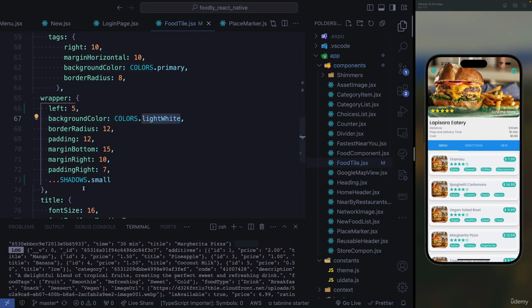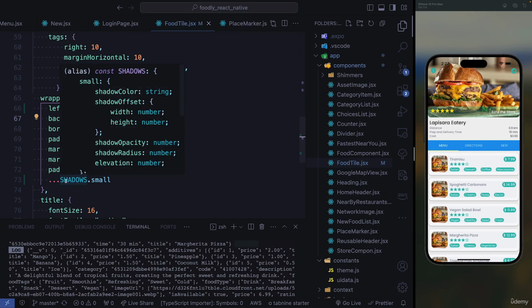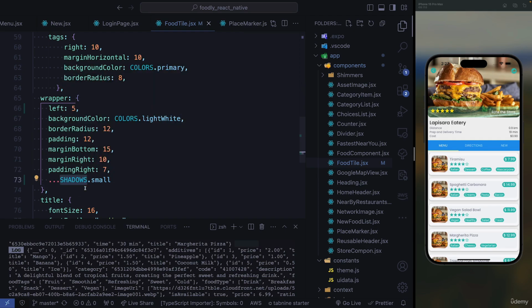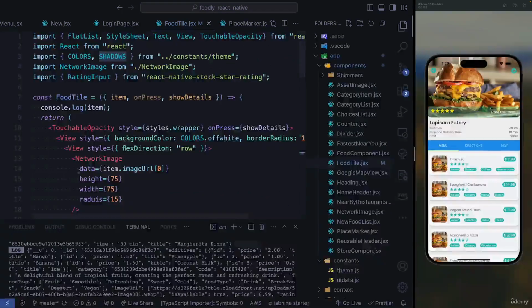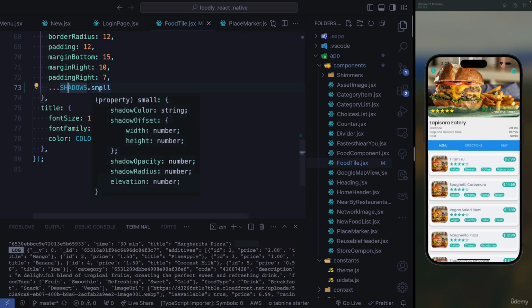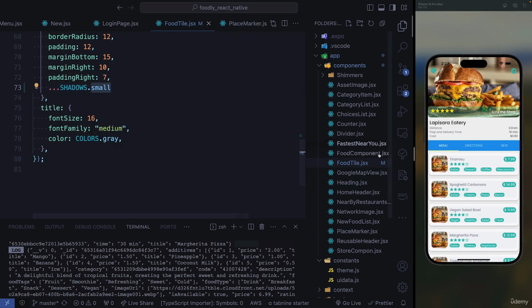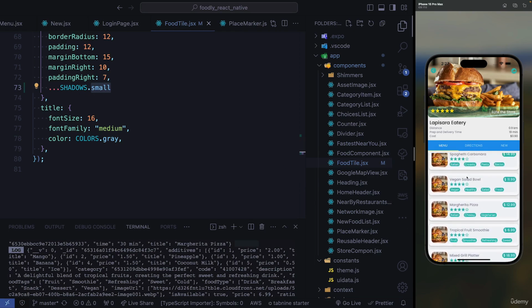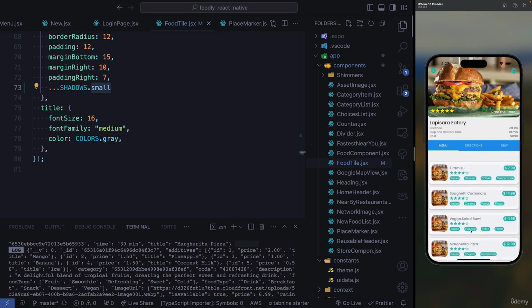Okay. So for our shadow, we're going to use a spread operator, and then we access our shadows. We already have our shadows in our constants, so make sure that they're imported right here. After importing, you need to choose the kind of shadow that you want to use, whether you are going to use small or medium. But for this tile, I'm going to use small. Okay. So this will be our final look.